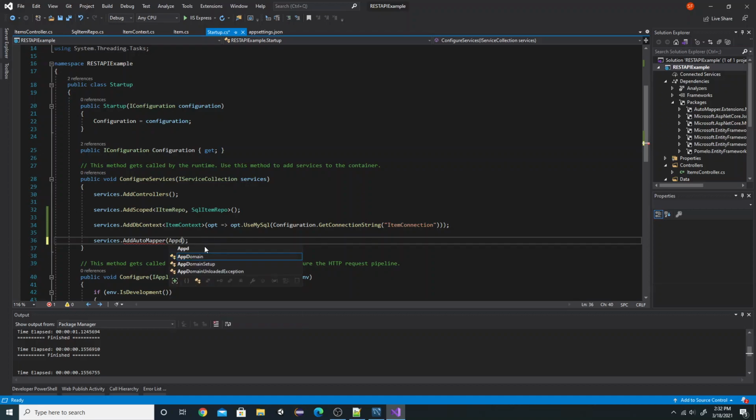So we want AppDomain dot, we want the CurrentDomain, and we want to get the assemblies.